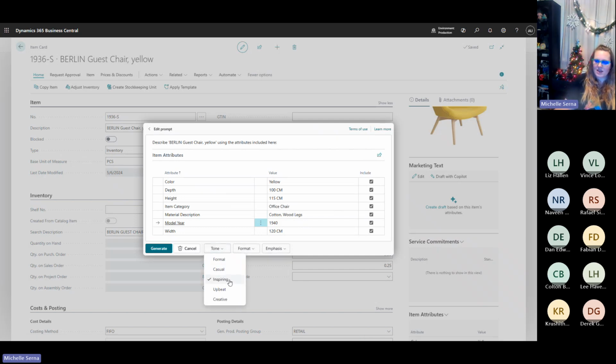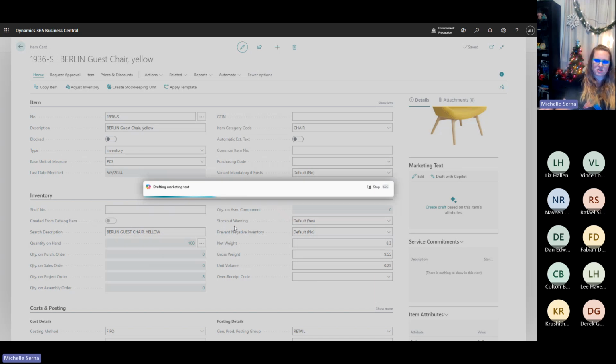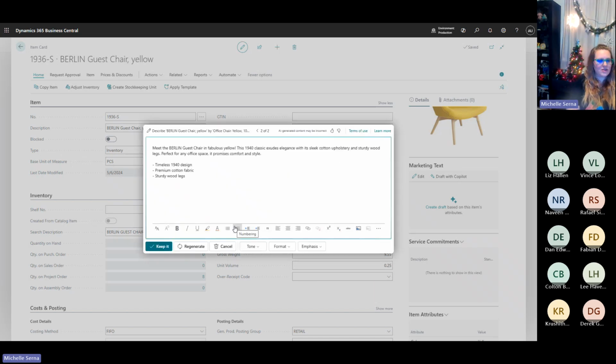So right now we're talking in an inspiring tone. Maybe I'd like this to be a little bit more creative. I would like this to be a brief, and I'd like an emphasis on the elegance of this item. And I can come here and push generate. It's going to go back to the drawing board and create those different briefs based off of the settings I've created.